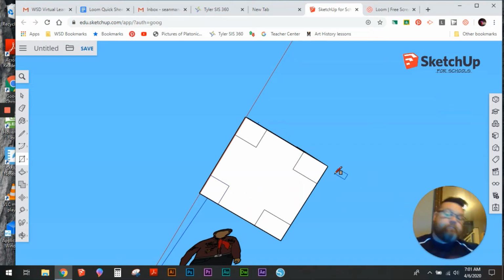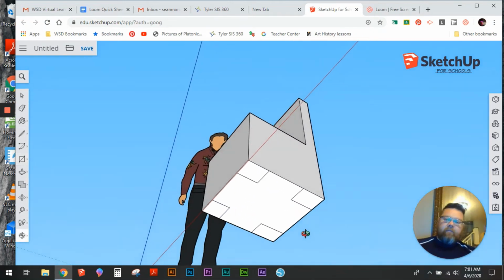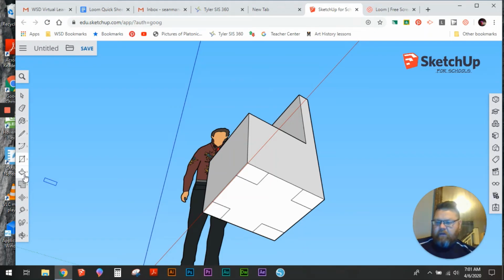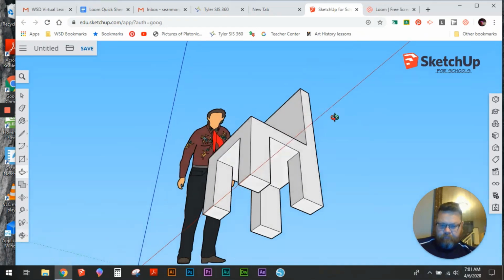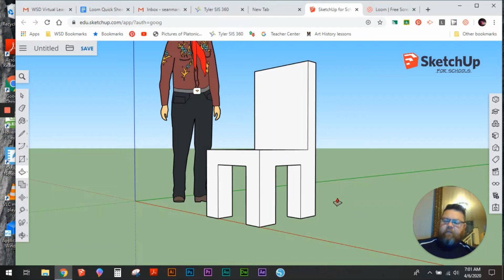Rectangle, rectangle. Okay, so I can draw those out, and then I can take my angle, and I can push-pull it, and boom, I got myself a chair.